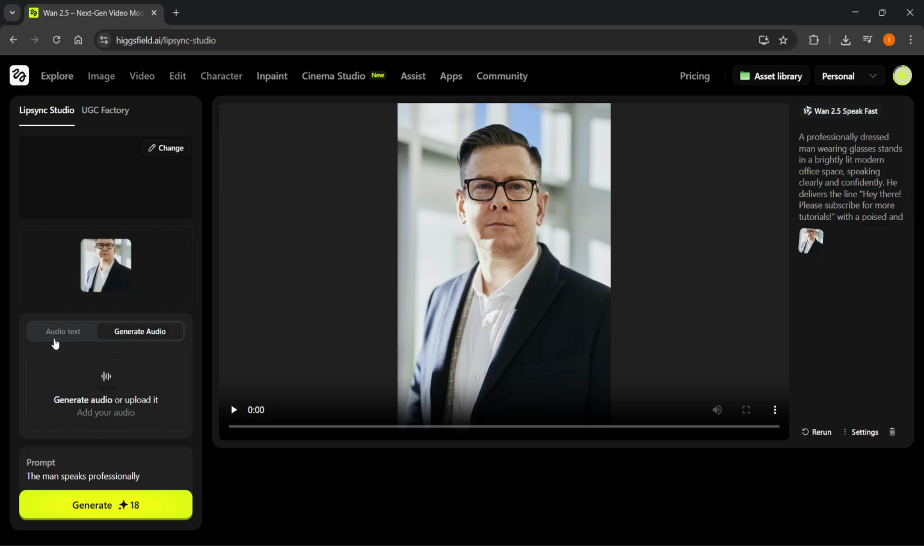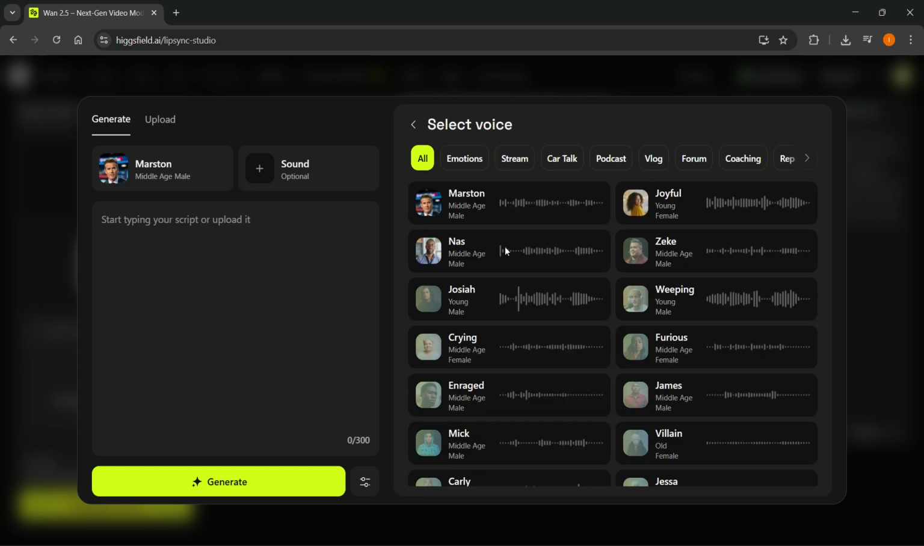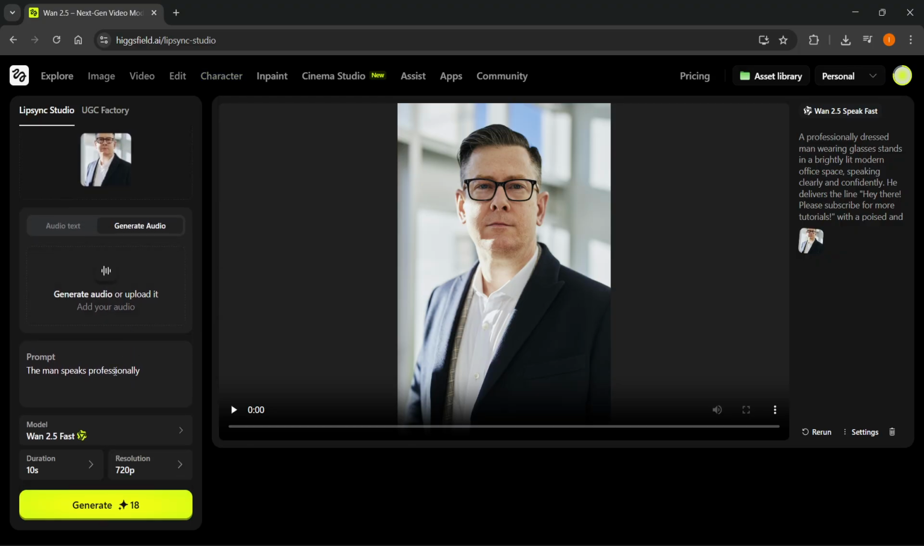And then you have two options. You can either do audio text, which means you can type in the text you want to use. For example, I have written in, "Hey there, please subscribe for more tutorials." Or you could do generate audio, and then you can click on here and generate audio using any of these pre-selected, pre-created voices over here, or you could also just upload your own voice and use that. So that's totally possible.